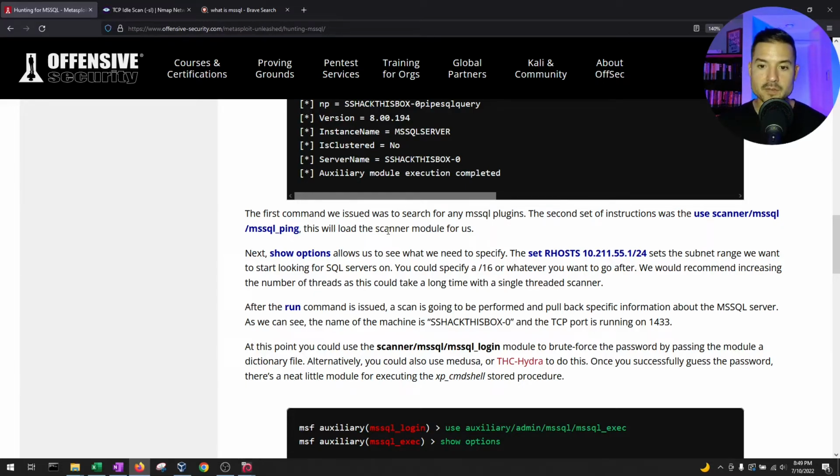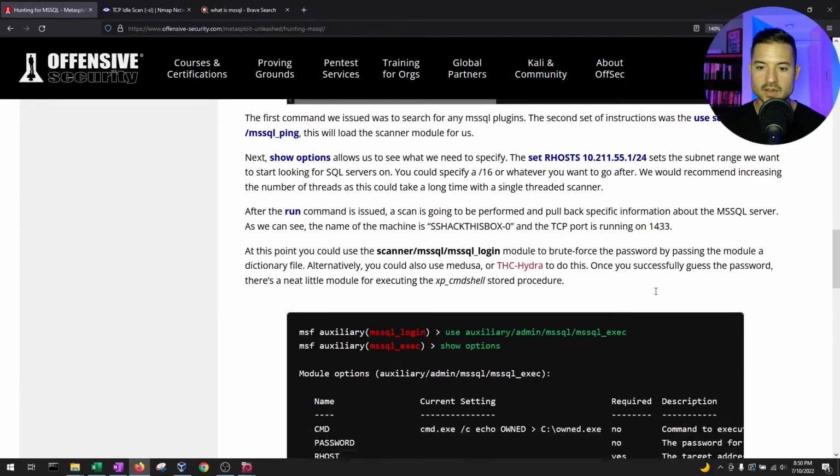It says that the first command we issued was to search for any MS SQL plugins. The second set of instructions was use scanner MS SQL ping, and this will load the scanner module for us. The show options allows us to see that we need to specify our hosts. Okay, we hit run.